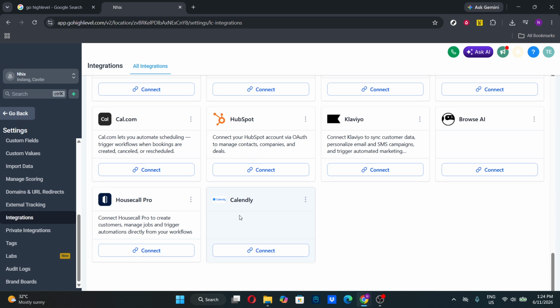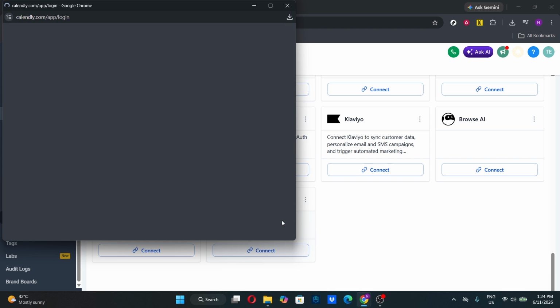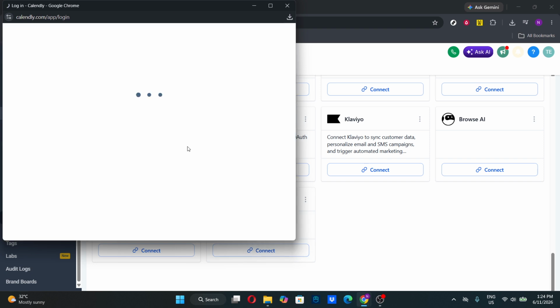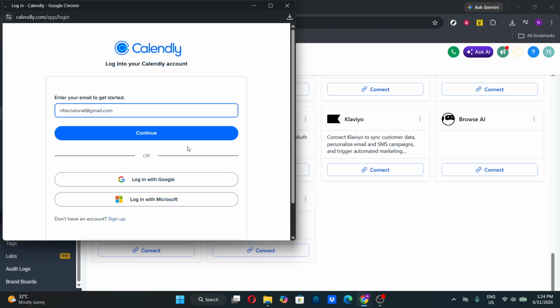When you find Calendly, click on Connect. This starts the connection process between your Gohighlevel account and your Calendly account. At this point, a new window or prompt may appear asking you to continue with the setup. Next, connect your Calendly account by following the on-screen instructions.